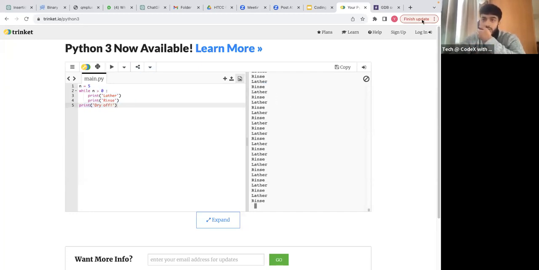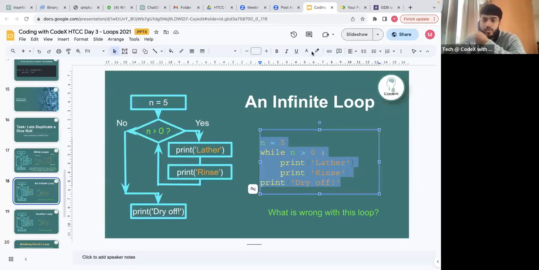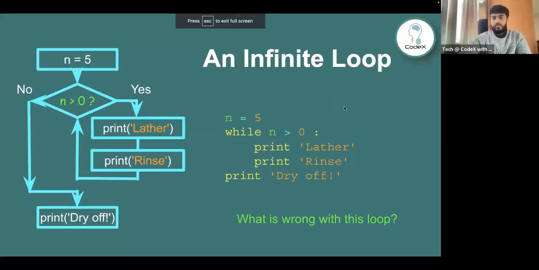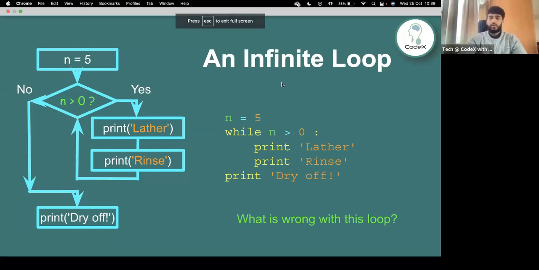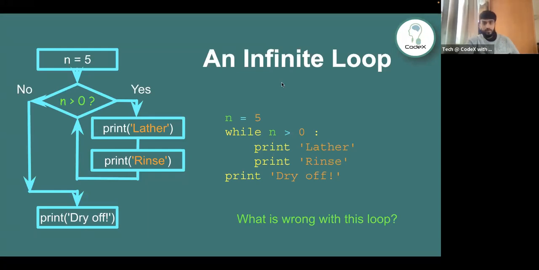As you guys can see here, it just keeps going. It never stops. Therefore, it's an infinite loop. So, an infinite loop. Let's look at another form of a loop.